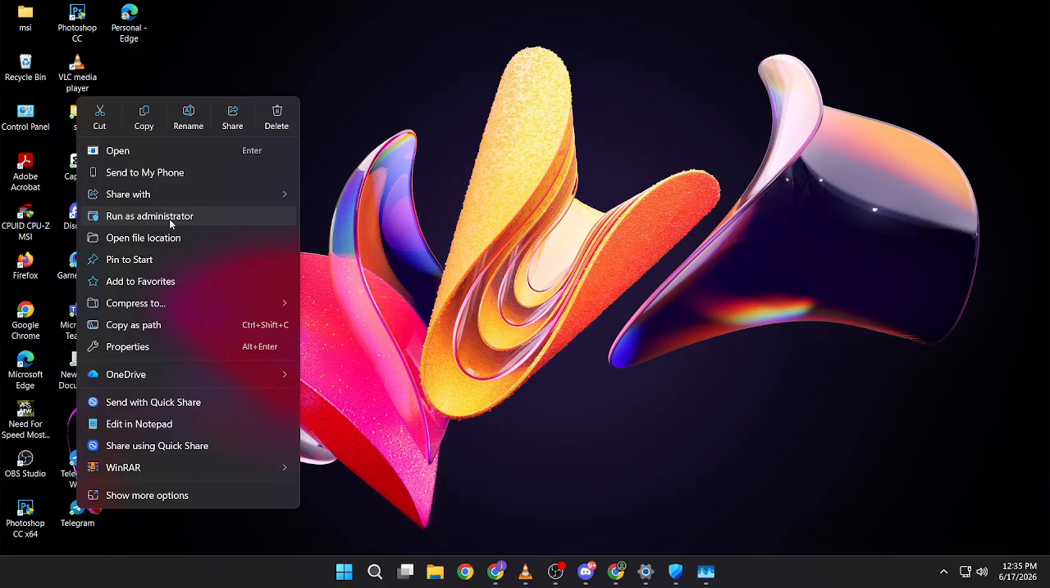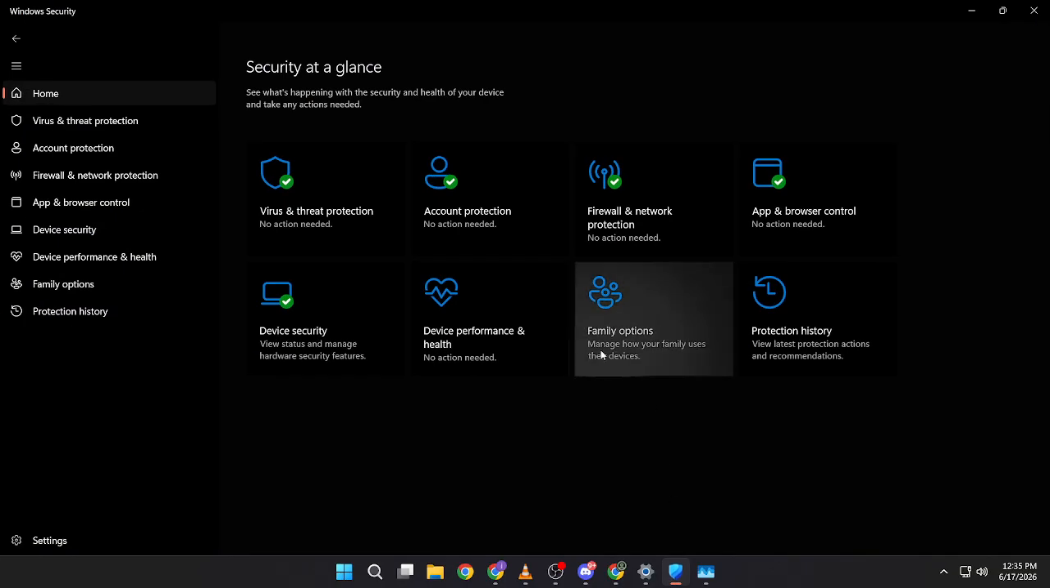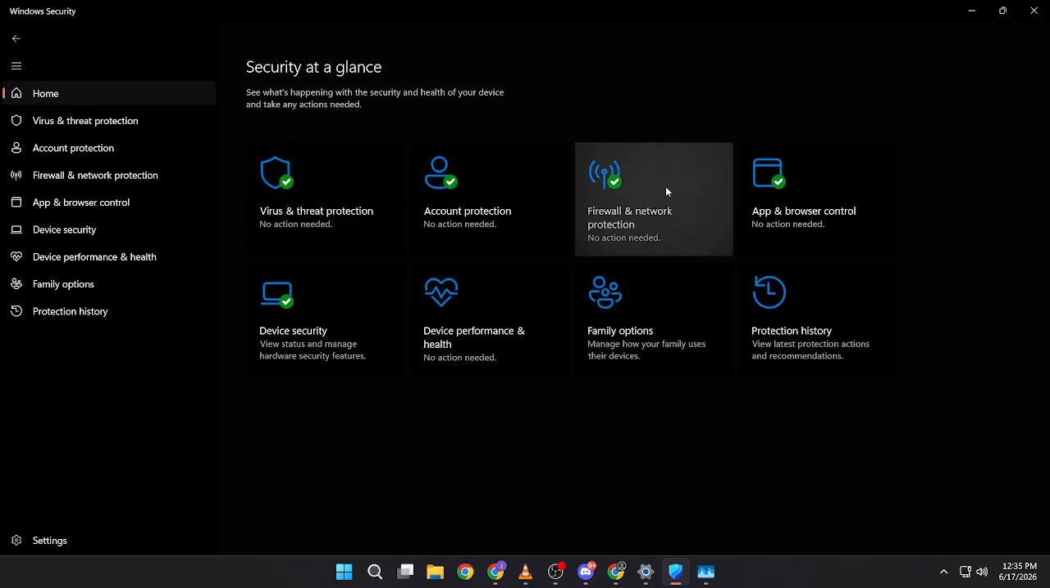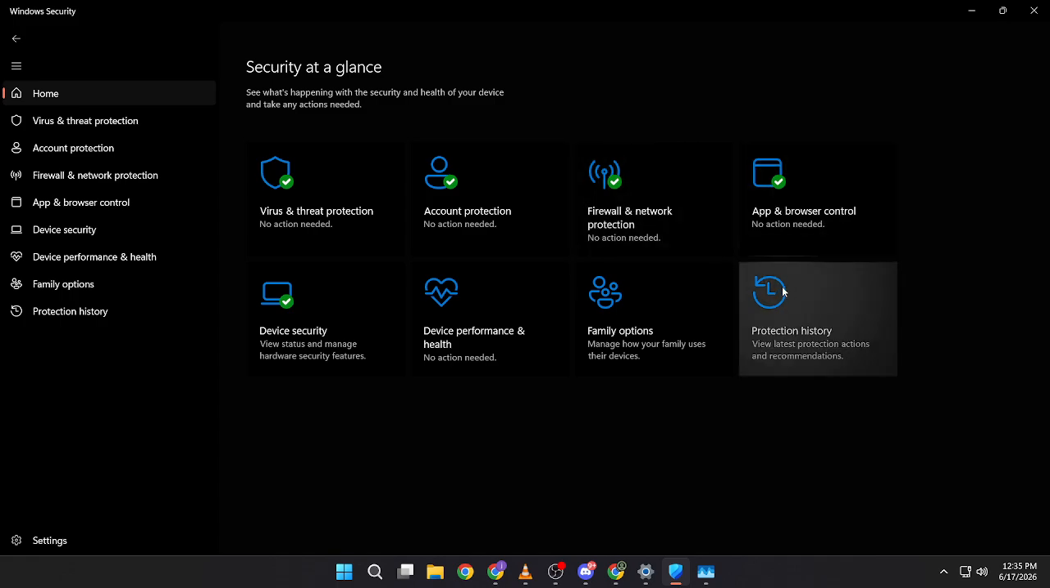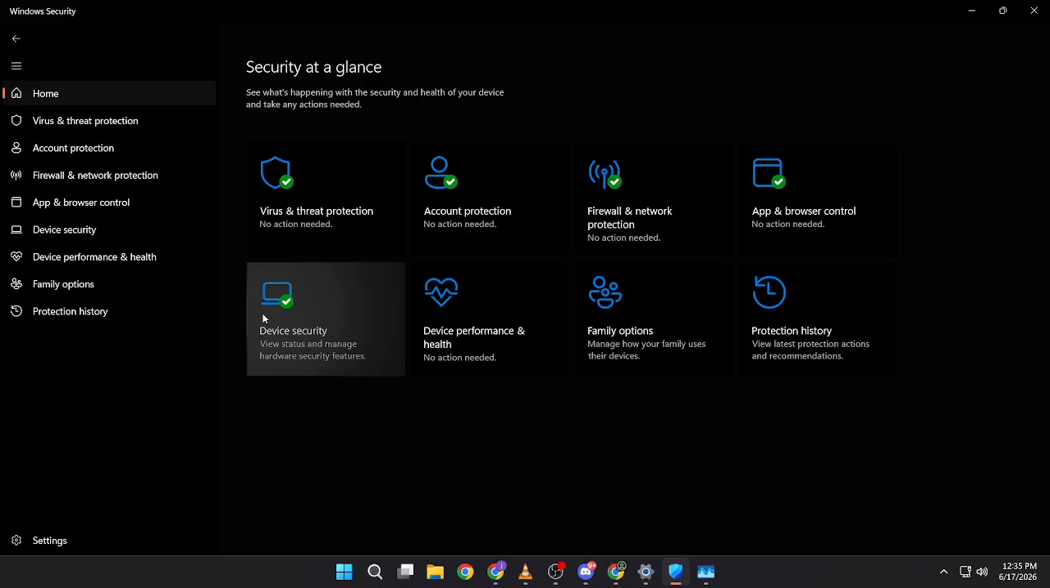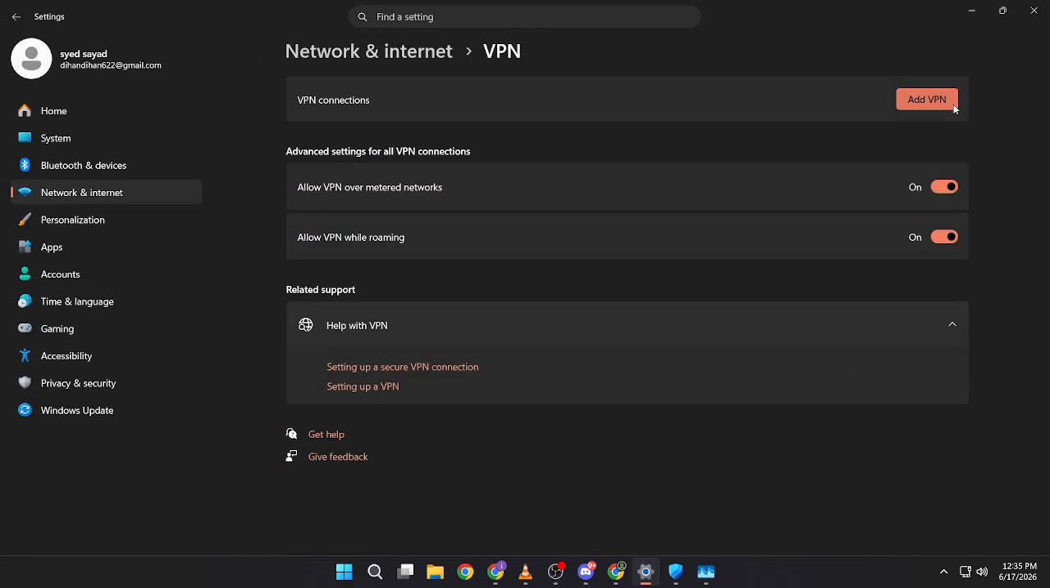Your firewall or antivirus software may be blocking Discord updates. Temporarily check your security settings and ensure Discord is allowed through the firewall. An unstable network can interrupt updates. Restart your router, switch networks if possible, or disable VPN services that might interfere with Discord's connection.